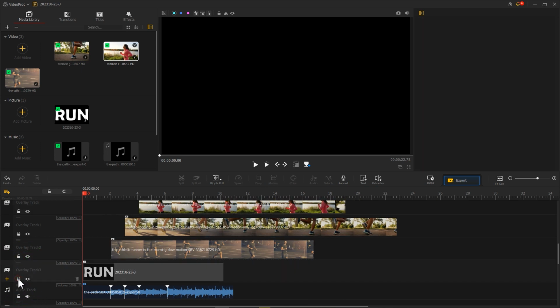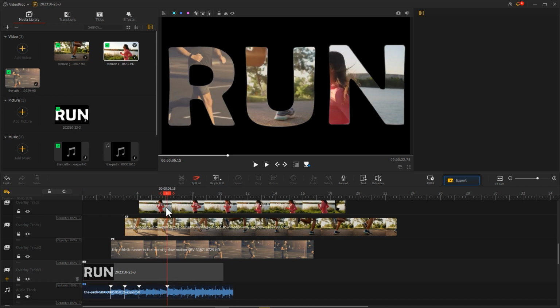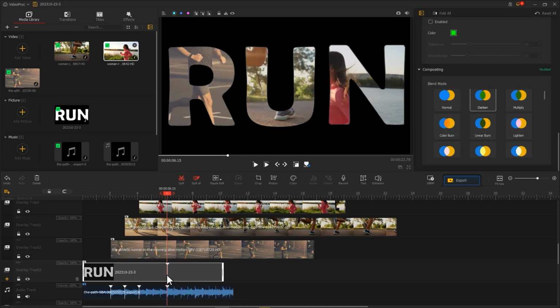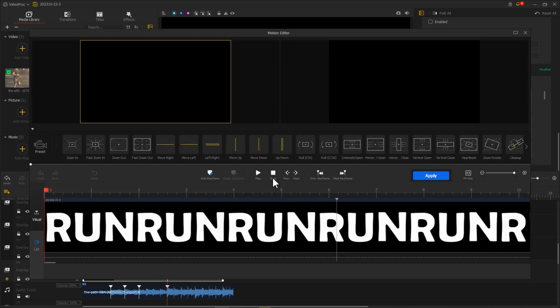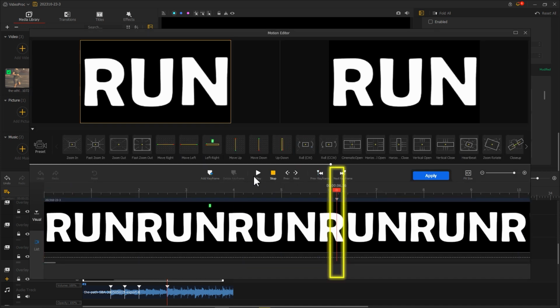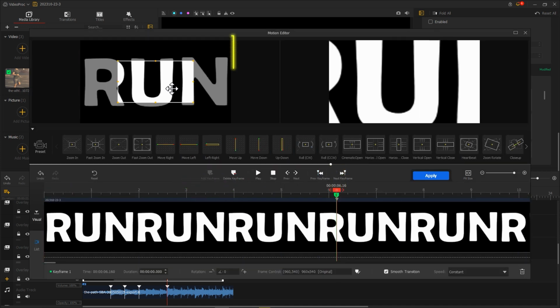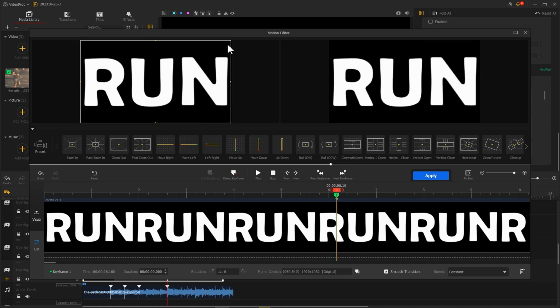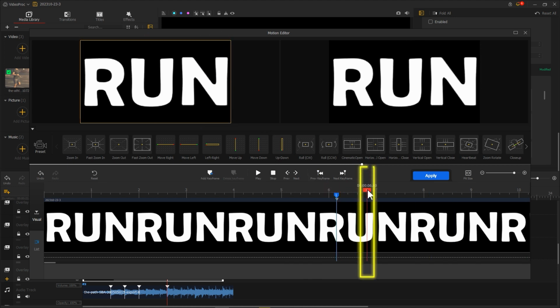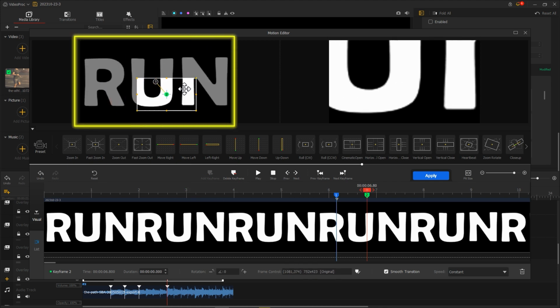Unlock the text layer after completion. Based on the last mark in the music, we set a keyframe in the text layer, and then enter the motion editor. Set the first keyframe at a mark. Make the box fit to the screen. And then set a second keyframe 60 frames later to shrink the box and create a zooming effect.